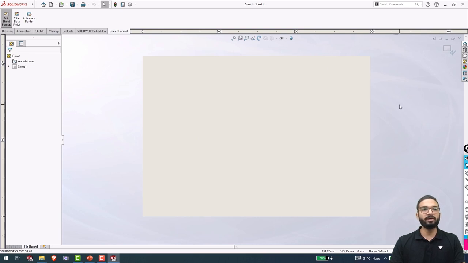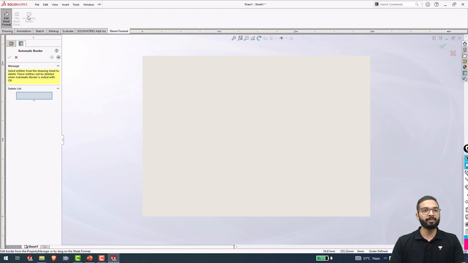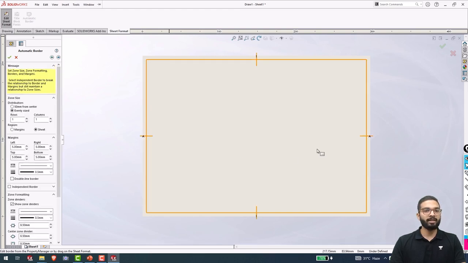Once we are here, we will first add a border for our sheet format. Here we have the option that says automatic border. Now we will click on this arrow that says next, and here you can see this is how our border has been added.